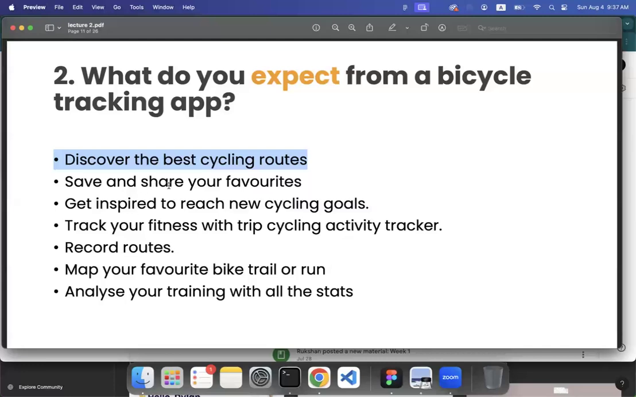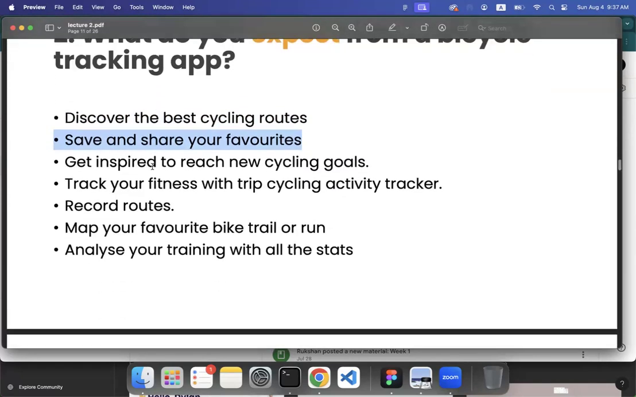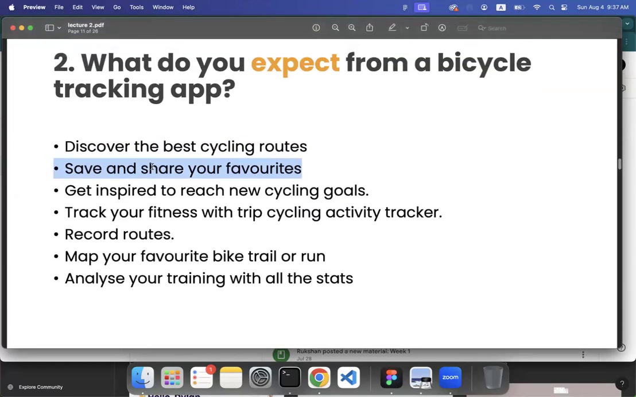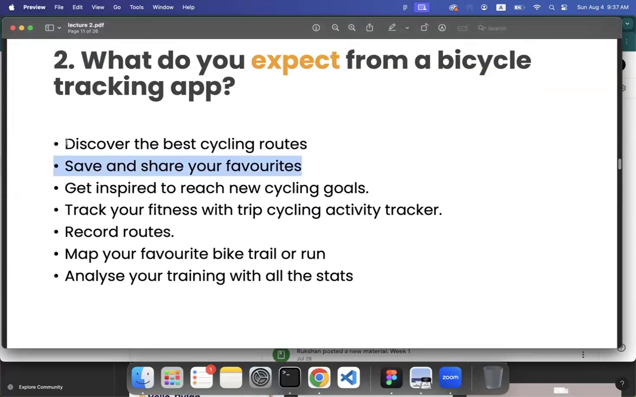Number two, save and share your favorites. Get inspired to reach new cycling goals. Track your fitness with Trip Cycling Activity Tracker. Record routes. Map your favorite bike trail or run. Analyze your training with all these stats. So these are the expectations that people have when they download your application. So you have to make sure you cover some of these main features.